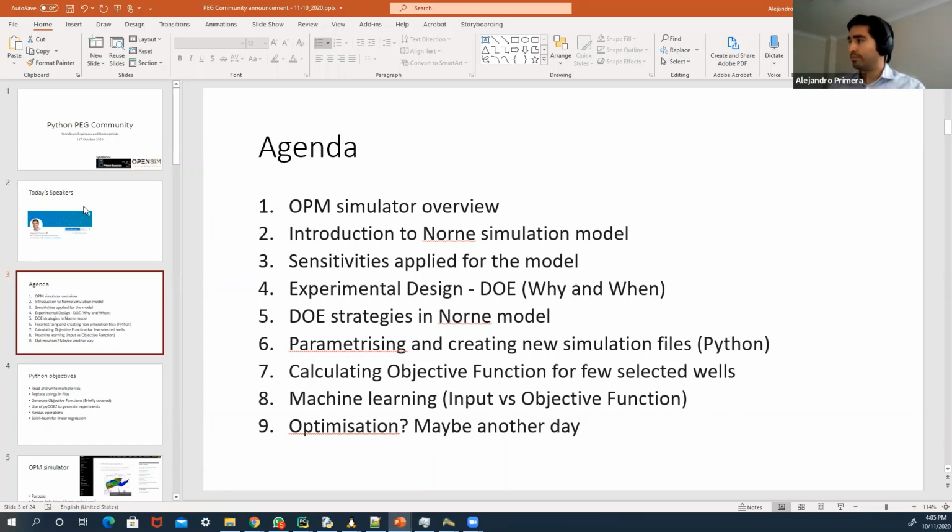I'm going to parameterize also the original file of the simulation model using Python to generate multiple instances of the model. And then we're going to do some objective function calculation of a few of the selected wells and a few of the selected, let's say, observed data like production data and water cut.